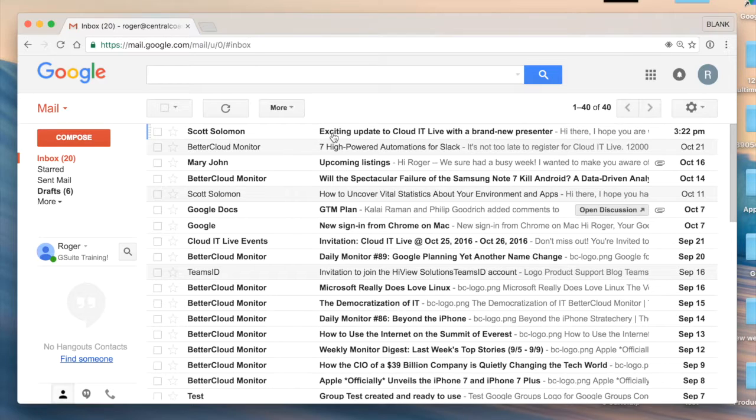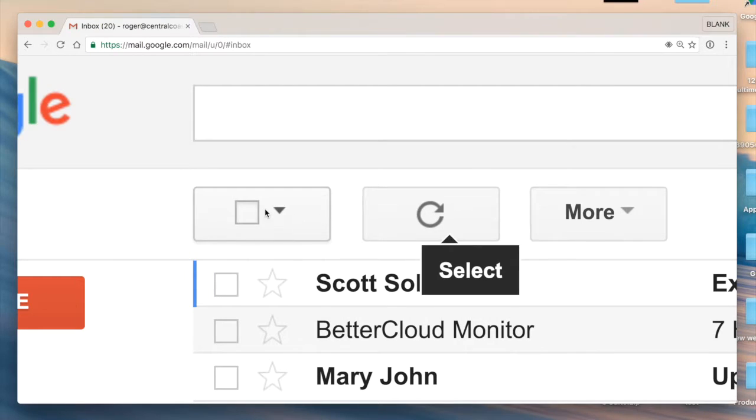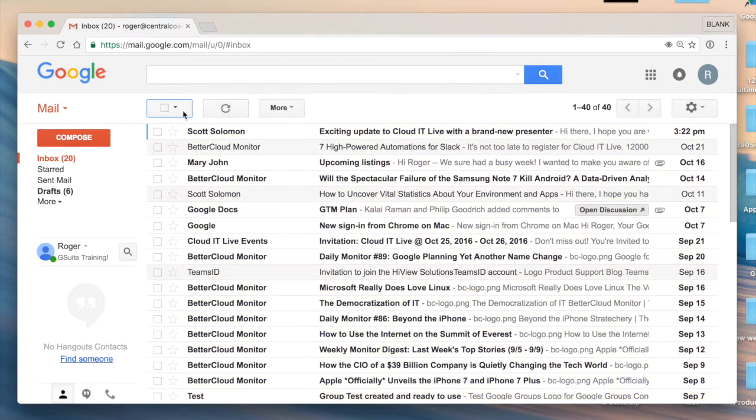You'll see here in my inbox, the most recent message is shown at the top in bold with a white background for messages that are unread, and non-bold with a gray background for messages that have been read. Up at the top, I have these command buttons, which allow me to select everything, refresh, and mark everything as read. Over here on the right-hand side, I'm viewing the first 40 messages of 40 in my inbox.